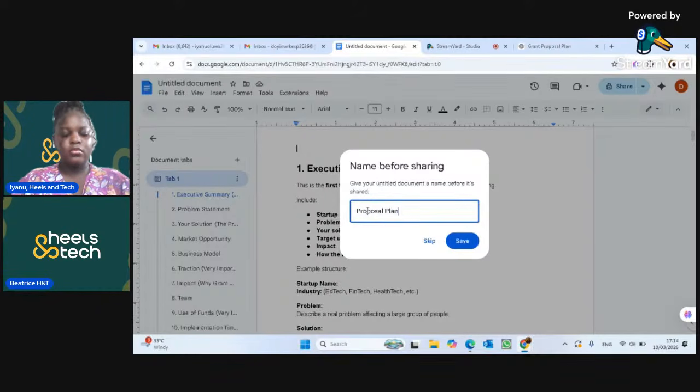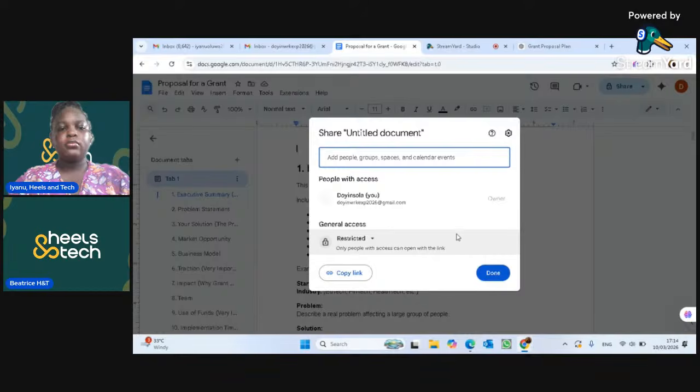Proposal or a grant. Now we need to share. Who do you want to share this with? Do you want to share with everybody? Anyone with the link? Is that what you want to do? You want to give everybody the access to use it?